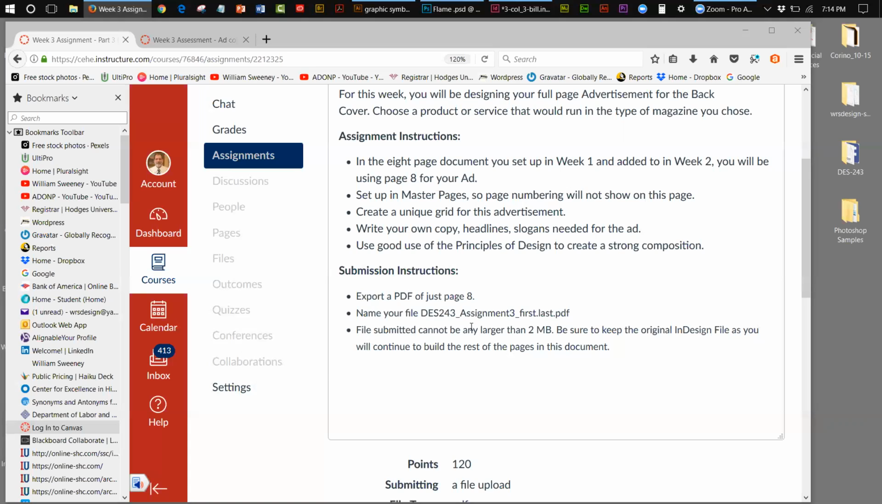So here's the deal. This week, this assignment, you have to export it as a PDF of just page 8. So what I'm going to be expecting, and here's the thing, now I'm going to start getting a little bit critical with you.